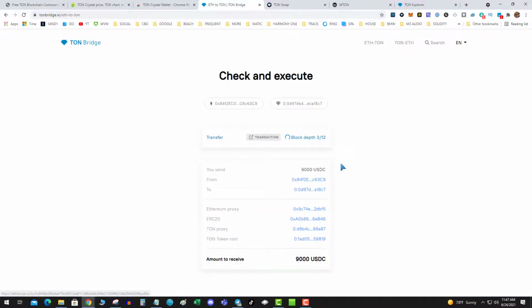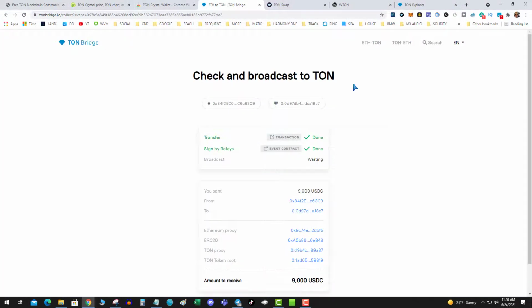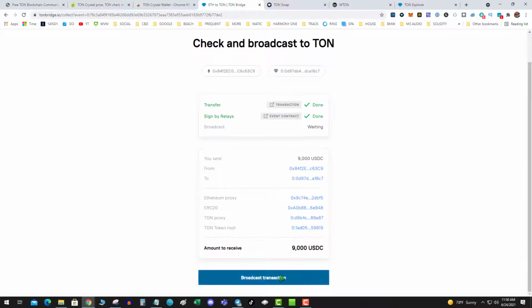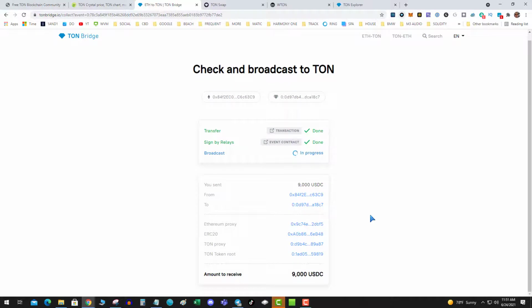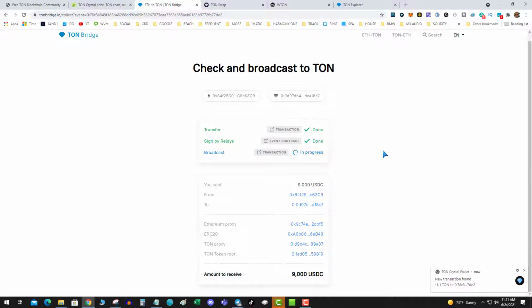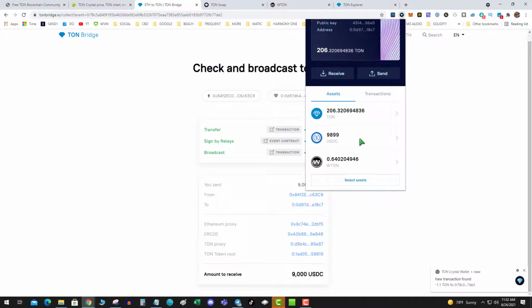So let's go back to our bridge. So we're on 3 of 12. All right, the preliminary checks have gone, and I'm going to go ahead and hit broadcast transaction, and then the broadcast is in progress. All right, and that took 1.1 TON, and that's why I was saying you do need some TON in your wallet, otherwise things can get stuck. But there is a Telegram for this, and they actually pushed my first transaction through when I asked politely. Now, don't come acting like you're a beggar, but you know how it is. Now, if you go to your wallet, and there we go.